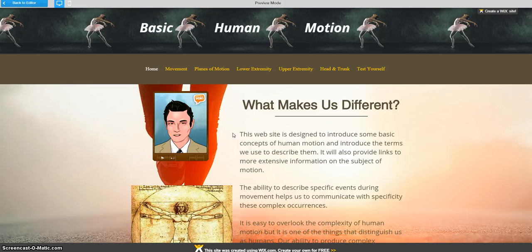If I go to my drop-down list, you'll see I put on any one of these subjects. I tried to build them in a hierarchy where we start with some very basic terms and very basic concepts, move up into more complex concepts, complex terms, complex ideas, and then divide them out into different regions of the body, the lower extremity, upper extremity, and head and trunk, and then go into kind of a review and test segment as well.